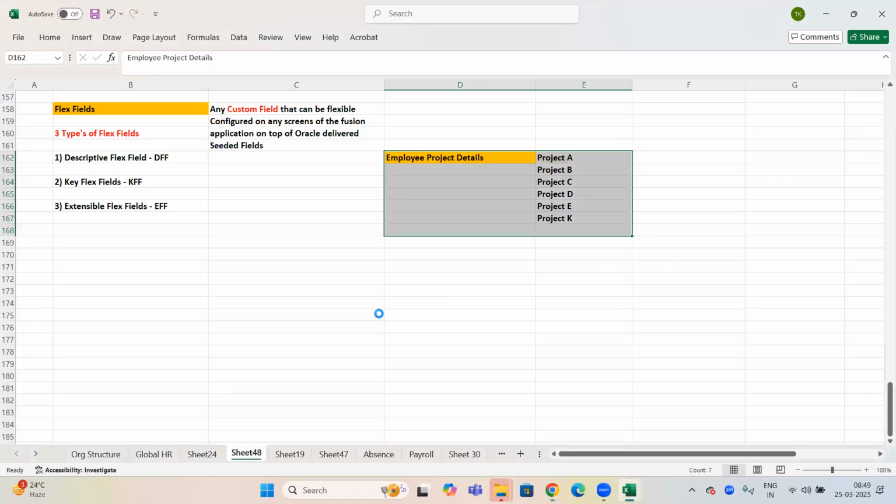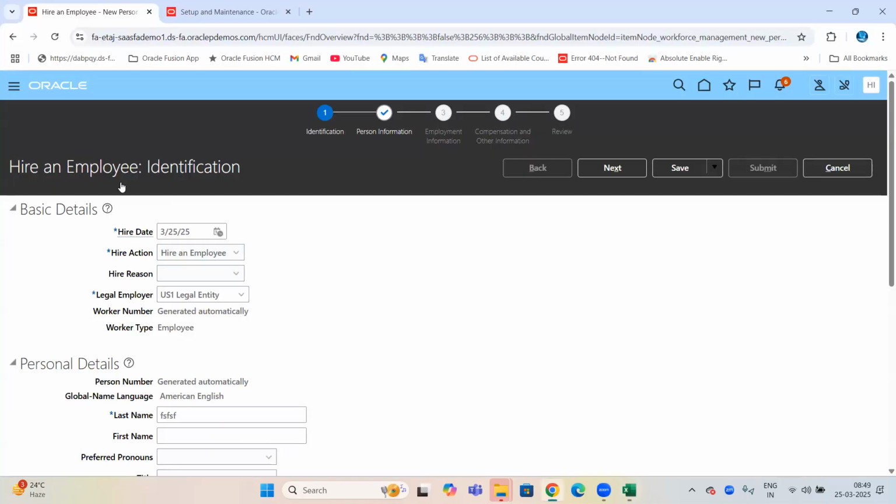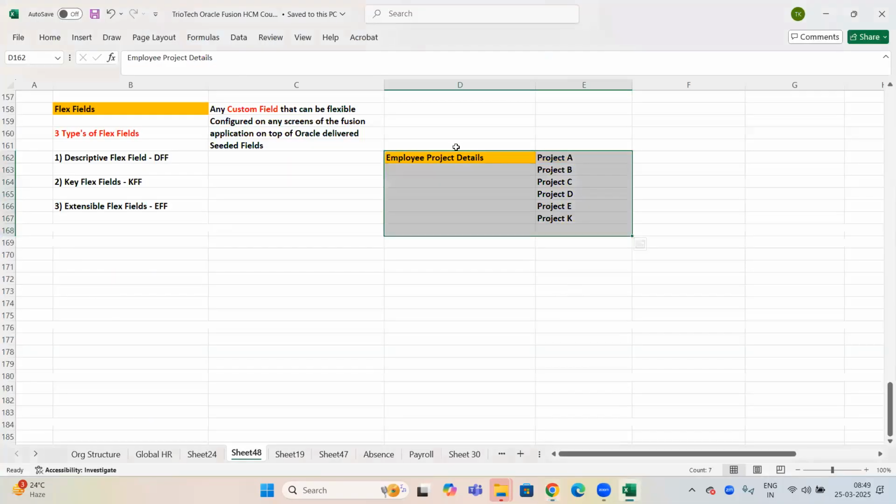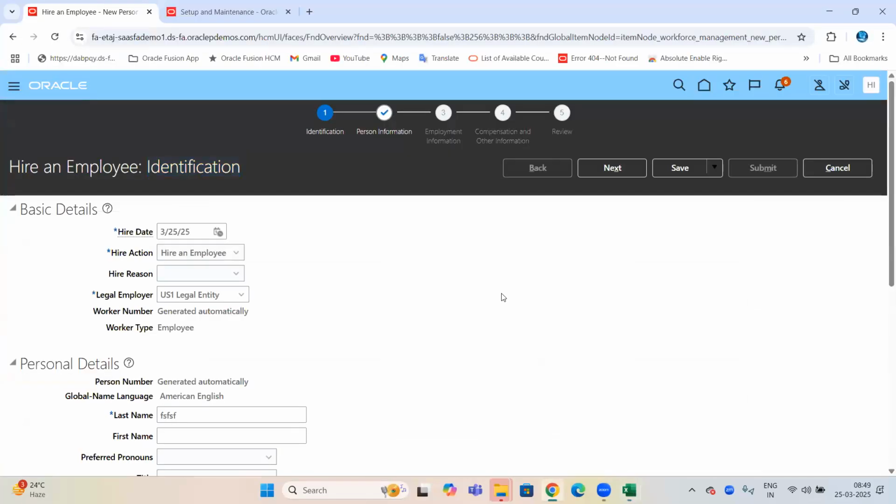Where do we have to come for that, team? First, be on the screen where you want to configure the flex fields. Now I'm clear: on the hire an employee task, on the identification page, my client is asking me to create this custom field with a list of drop-down values, so going forward, whenever we hire an employee, we'll capture it. So be on the screen and follow the steps carefully, okay? Be on that screen, team, where you want to configure the flex field, the custom field.